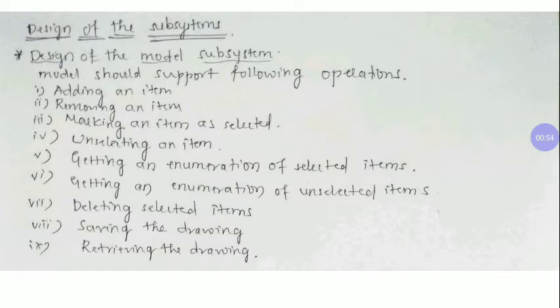Here we are going to have some methods that should support the following operations. The model has some methods, and those methods are going to support the following set of operations: adding an item, removing an item, marking an item as selected, unselecting the item, getting an enumeration of the selected items. What is enumeration? It is an ordered list of the items. Getting an enumeration of the unselected items, which is an ordered list of the unselected items, deleting the selected items, saving the drawing, retrieving the drawing.